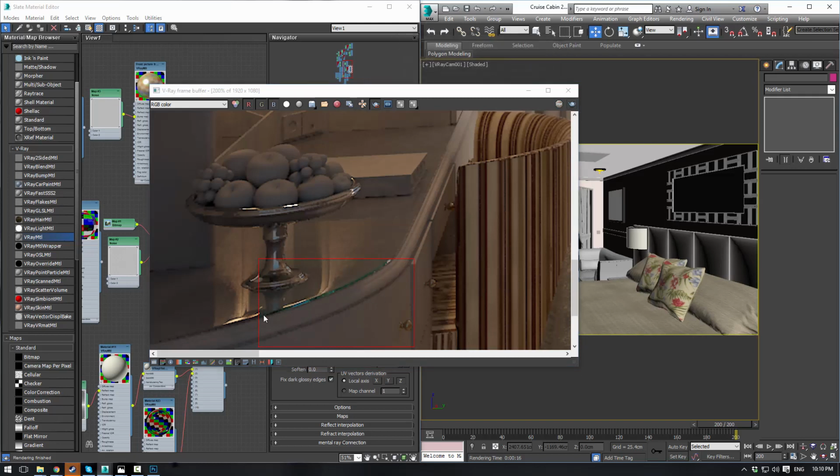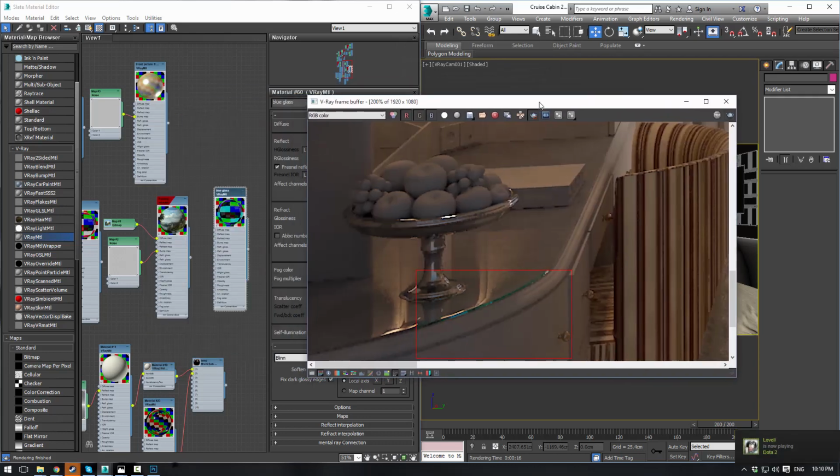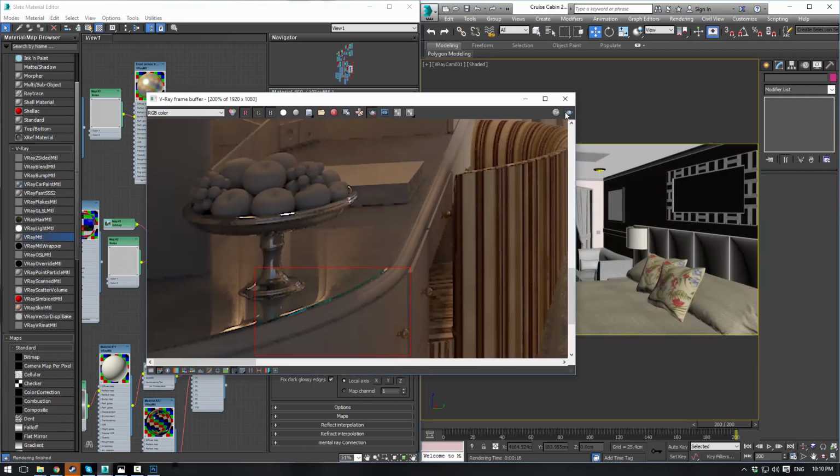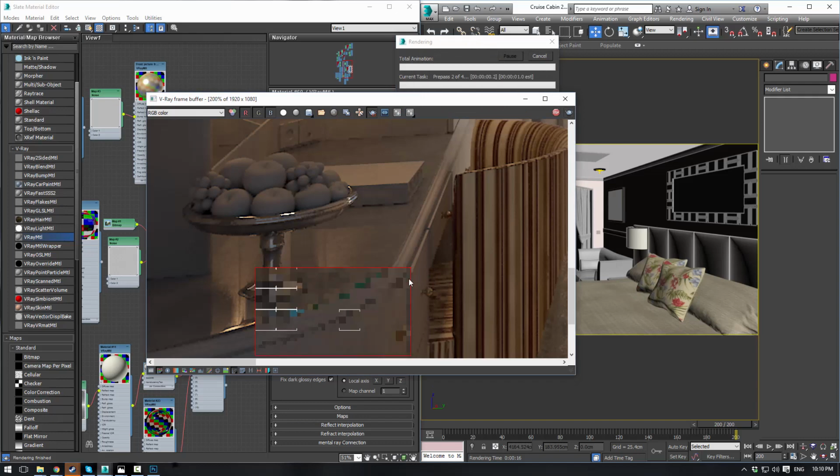Excellent. I think that will do for us. Maybe even, let's see. You can see how strong it is there. So maybe we'll do a fog multiplier of maybe 0.5. Perhaps that'll help us out just a bit. Let's try again, because I want to preserve the glass in the middle.